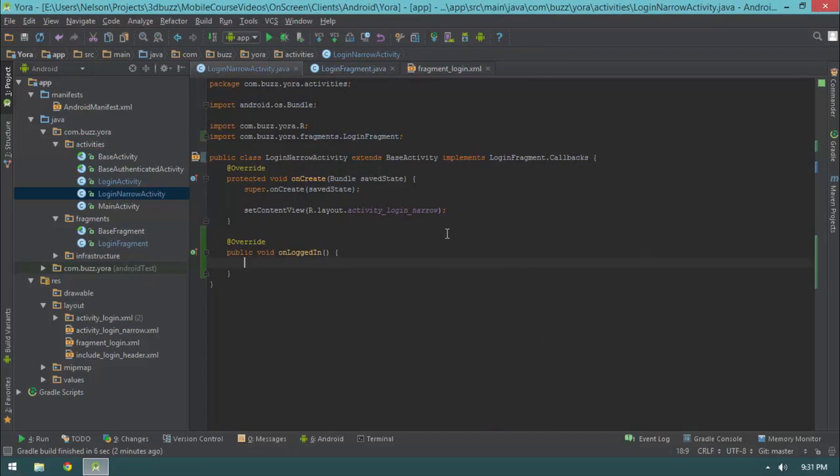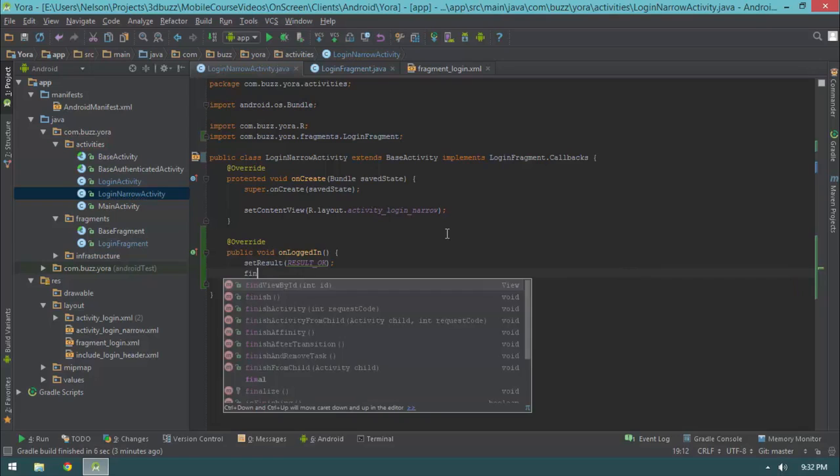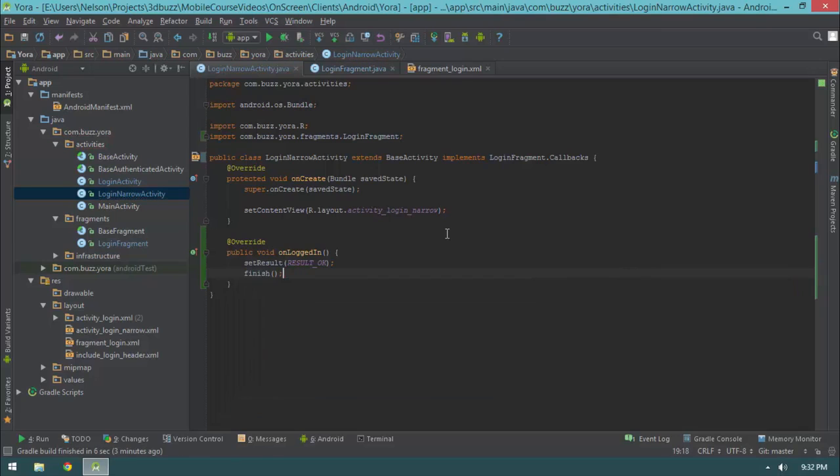Now we have our override public void onLoggedIn, the method that'll be invoked when we successfully log in. Now, what do we want to have happen when we successfully log in from the LoginNarrowActivity? Well, it's pretty straightforward. We want to set the result code to RESULT_OK, and then finish. So when we're logged in, we set the result to OK and we finish. We want to defer back to the login activity so that we have the login logic only exist on one activity. All right, so that's our LoginNarrowActivity.